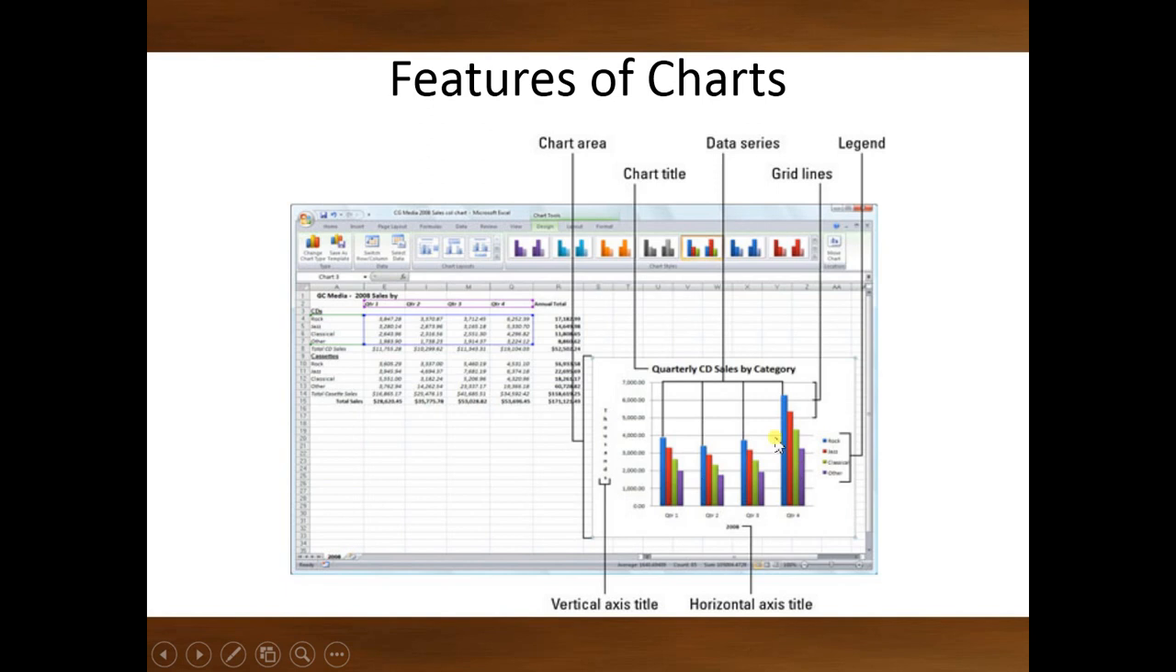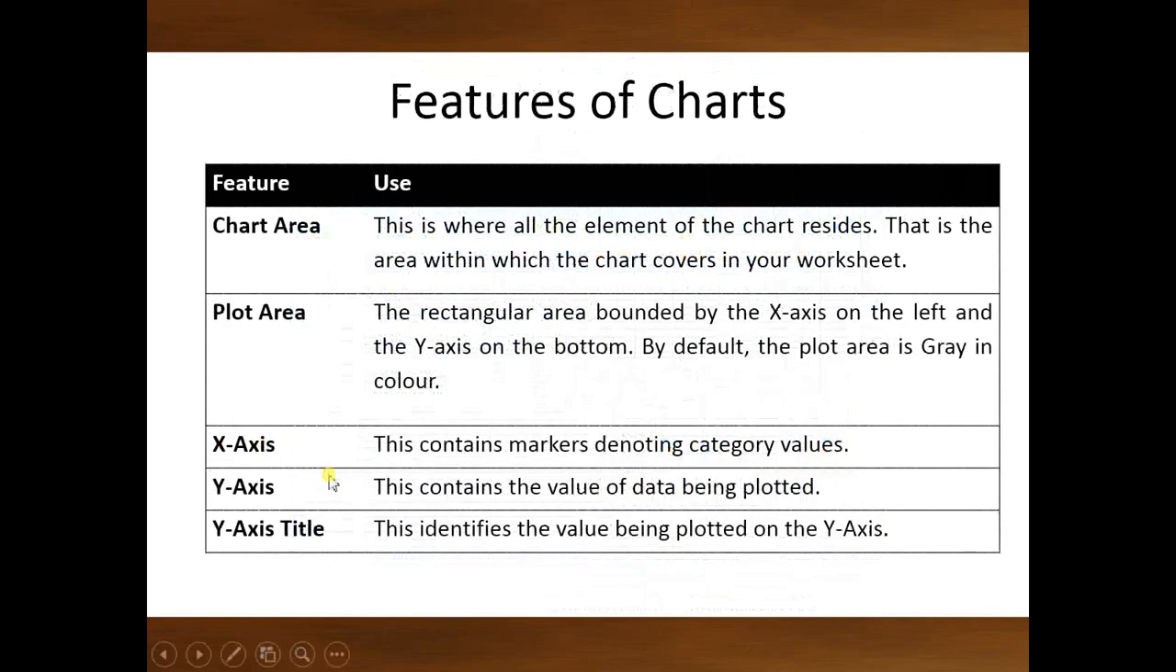We have the data series. Then we have the grid lines. And then we have the legend. Let us look at each of these. I have already explained that the chart area is where all the elements of the charts reside. That is, the chart area is the area within which the chart covers in your worksheet.